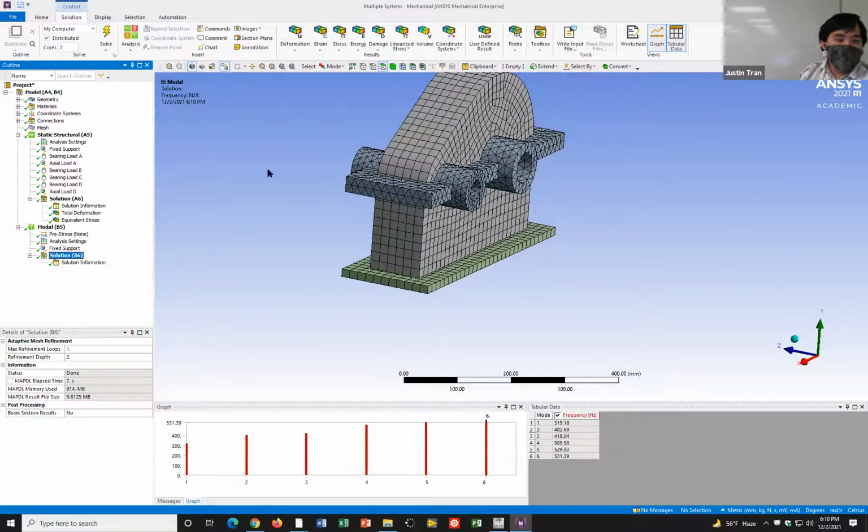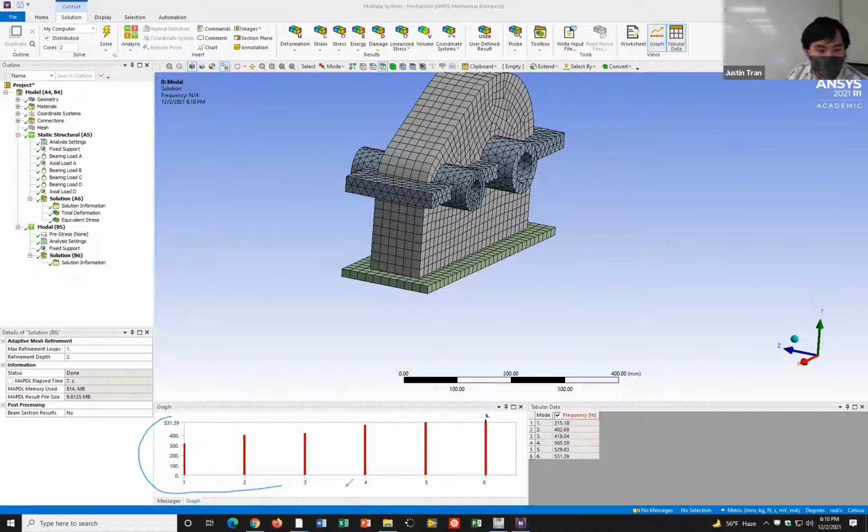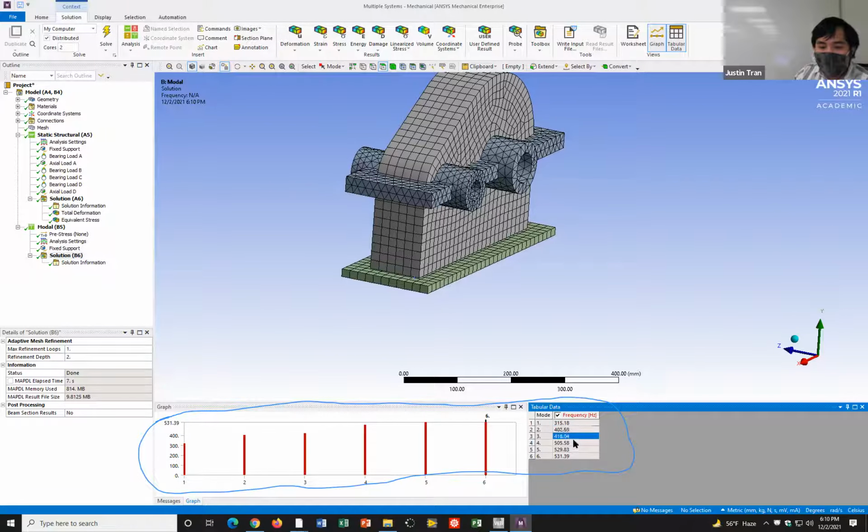Once the modal simulation finishes, you can click on solution B6 right here, and you'll see a table and a chart appear at the bottom. This is actually where we're looking. The most important thing to look at is the table for tabular data. These are the 6 lowest natural frequencies of your structure. The lowest natural frequency is 315.18 hertz. The next ones are 402 hertz, 418, 405, 429, 430, 531.